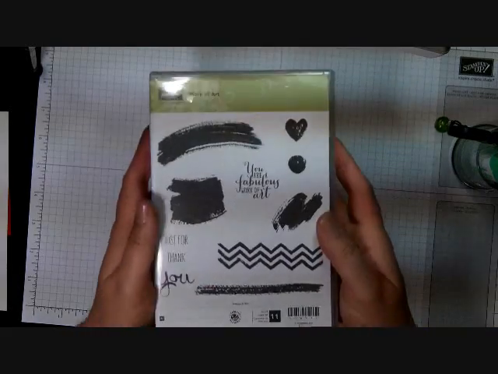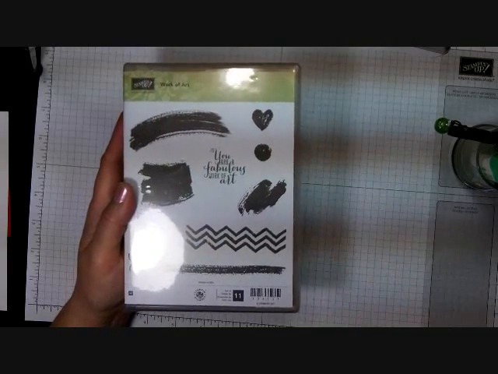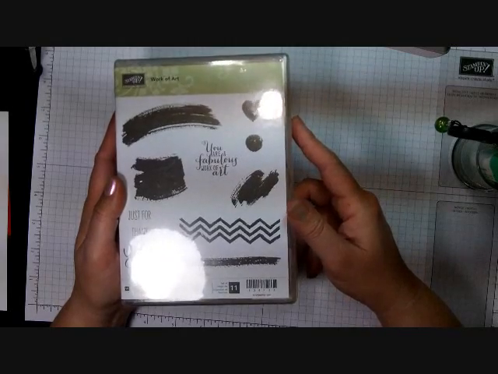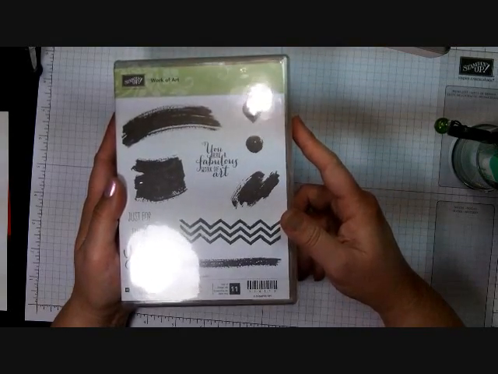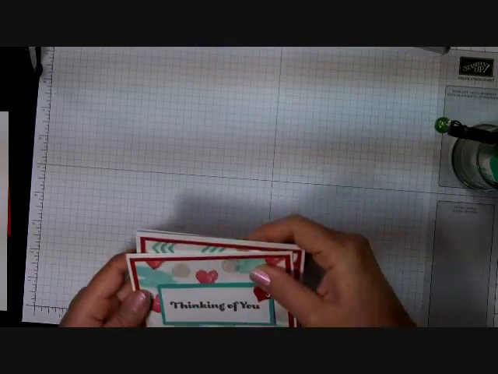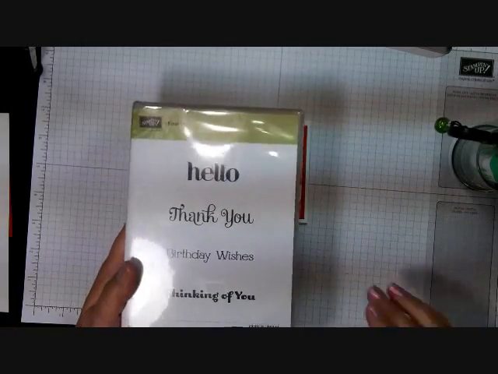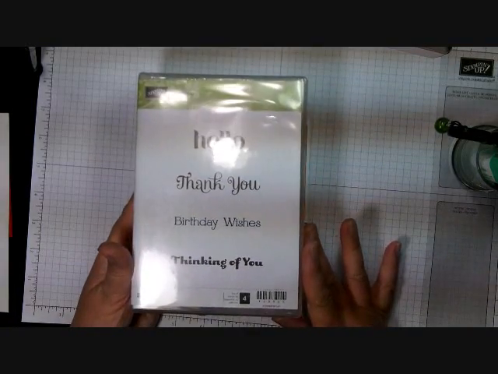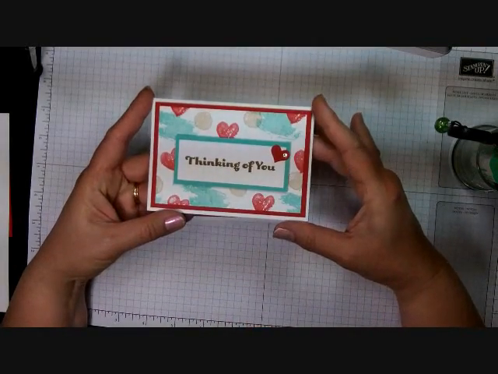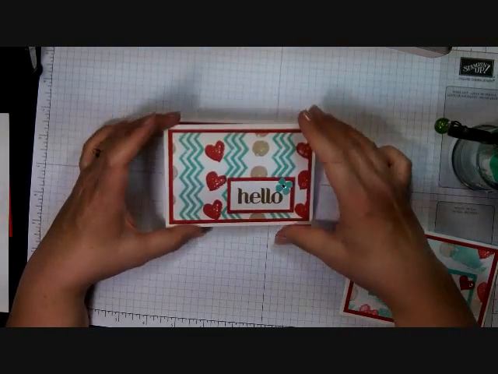Work of Art is a brand new stamp set that I absolutely love, and you get quite a few images here. What I did was mix and match and made my own designer paper, and I wanted to show you some of the other samples that I have besides the one that I posted on my blog today. So using the For You stamp set, which has hello, thank you, birthday wishes, and thinking of you, along with the Work of Art stamp set, I came up with this card. This is a thinking of you, with my little heart from the Itty Bitty Punch Pack set.